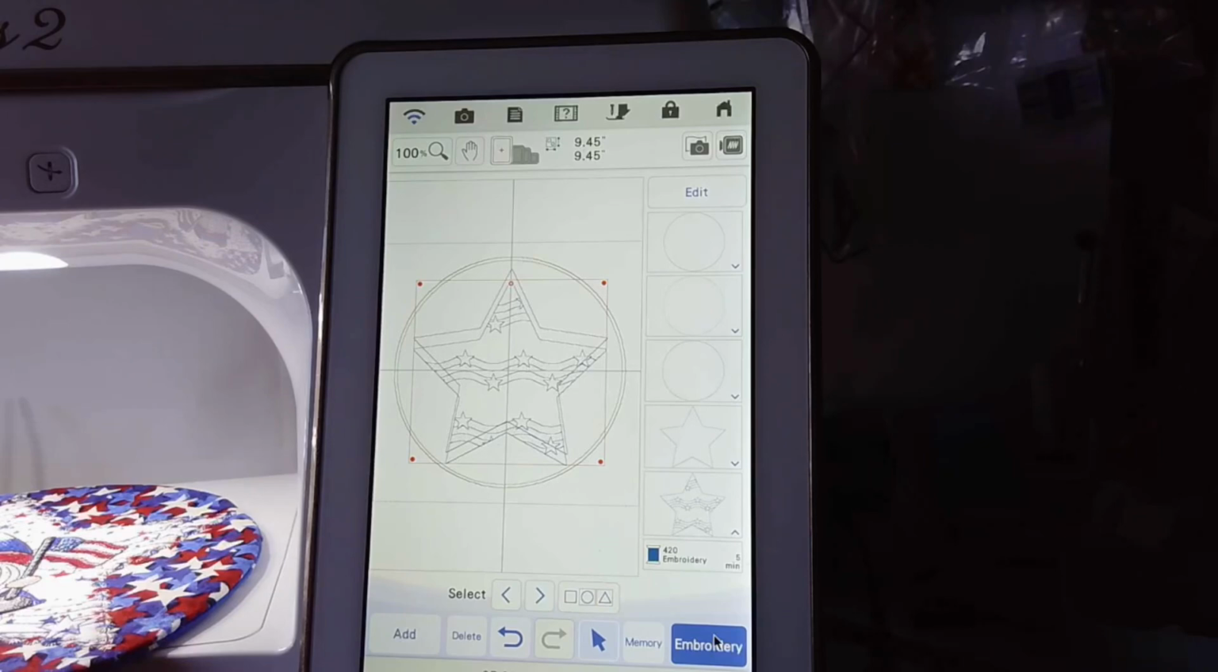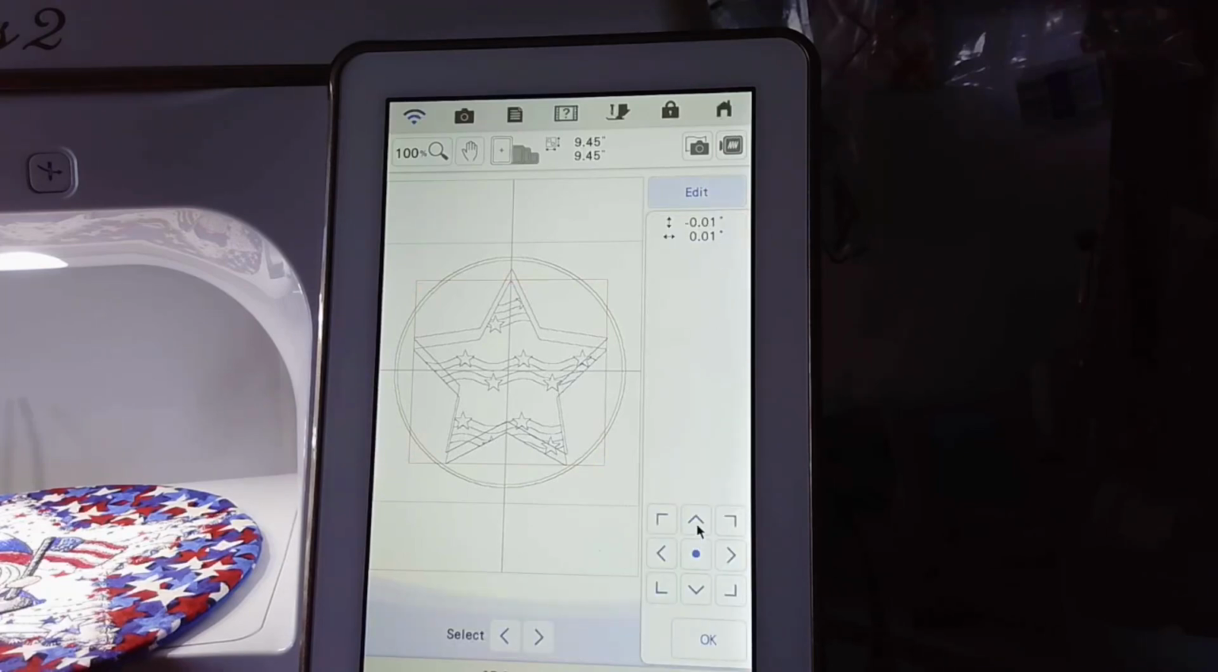Now, remember we moved our star, so I'm going to go to Edit, and I'm going to go Move, and I've got to move my star up to those settings. I think the top number was 44.